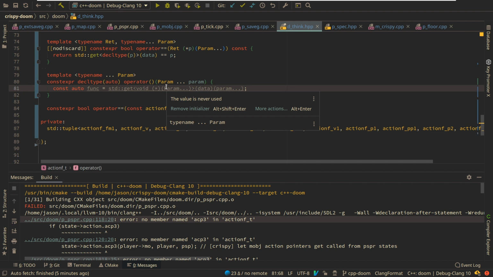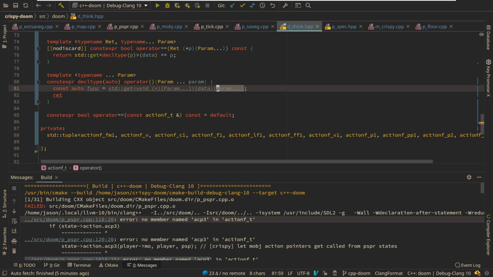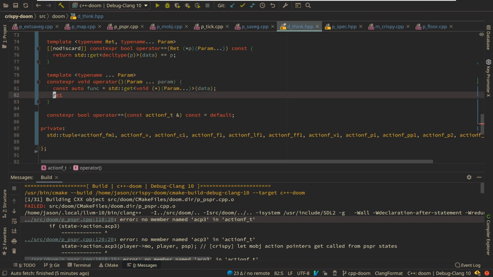Why is that not compiling? Oh, the value is never used. So I don't need decltype auto. This is void. Yeah, I got rid of the decltype auto. Try to ignore that right now.